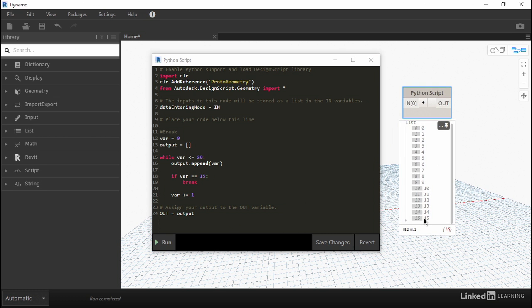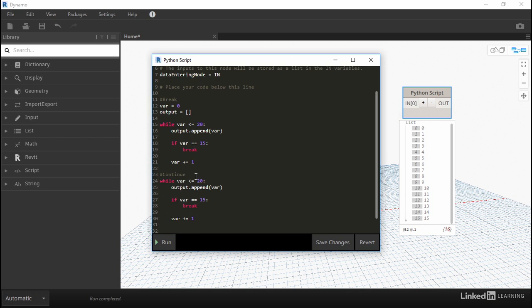Next, let's have a look at the continue keyword. The continue keyword will simply skip over any remaining instruction in a current loop. For example, say we wanted to skip over a loop if the variable equaled a specific number, such as 15. To do this, let's copy what we did with the break statement and reassign var and the output lists to clear them.